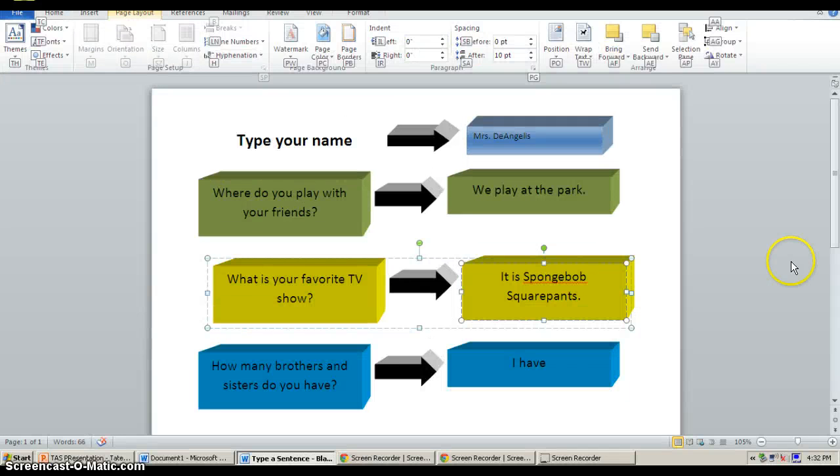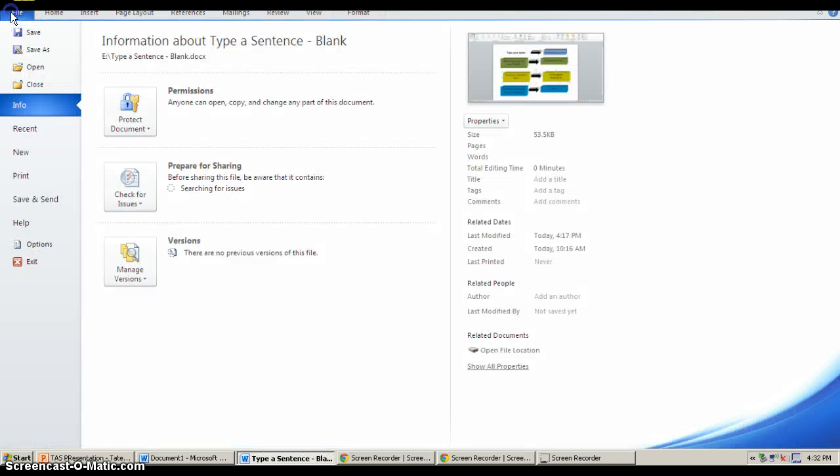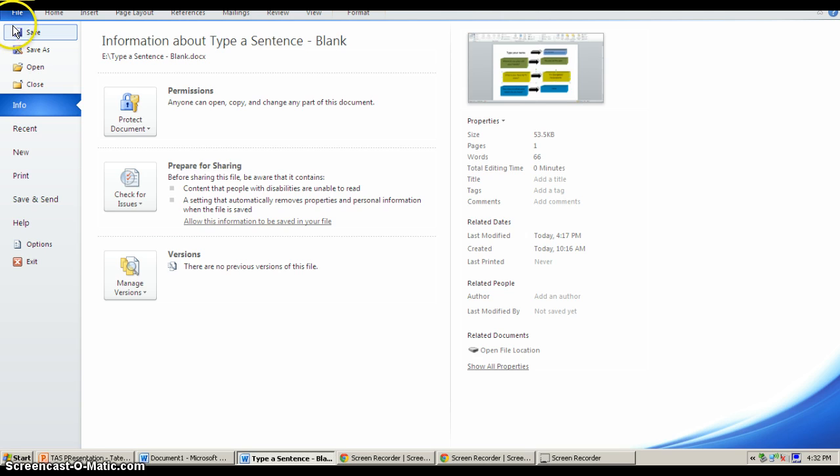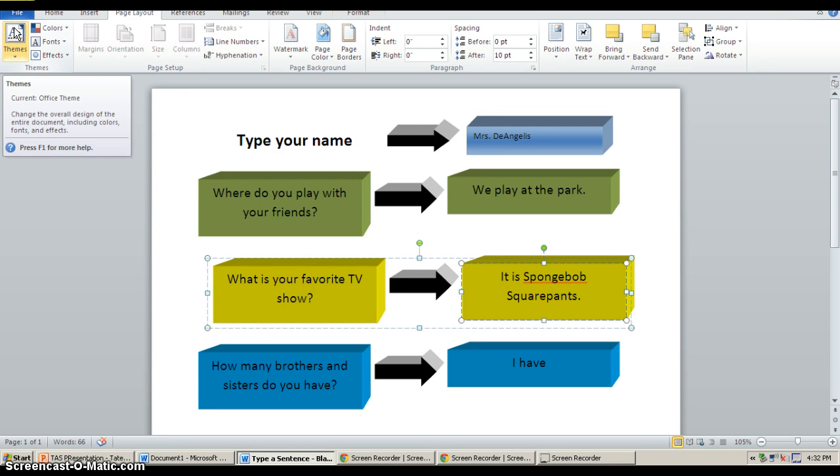The other way to save is to move your cursor again all the way over and click on File. And when you get that drop-down box, click on Save. And then, boys and girls, you can exit out of your file. You're done with the project.